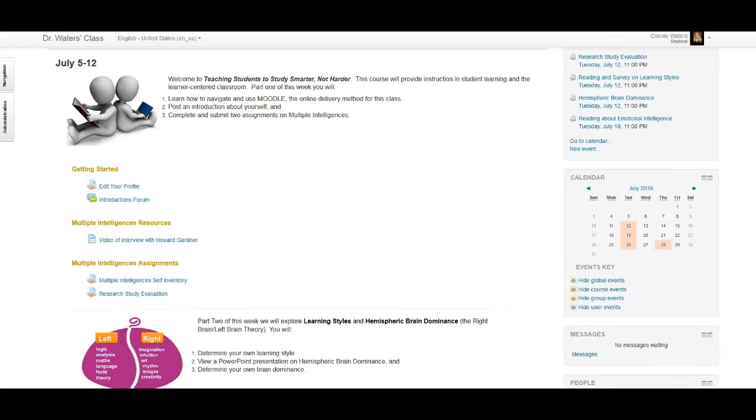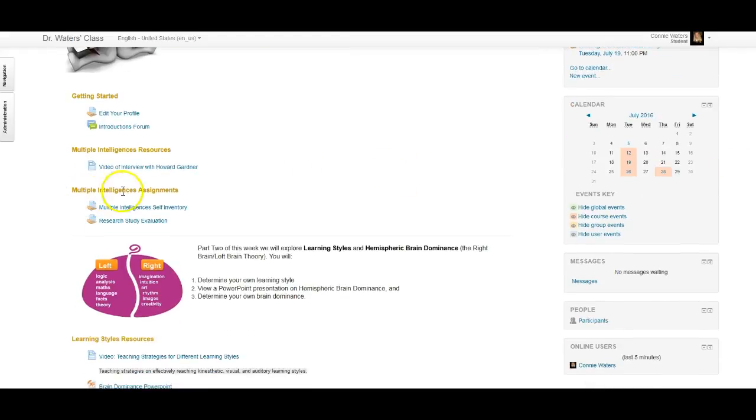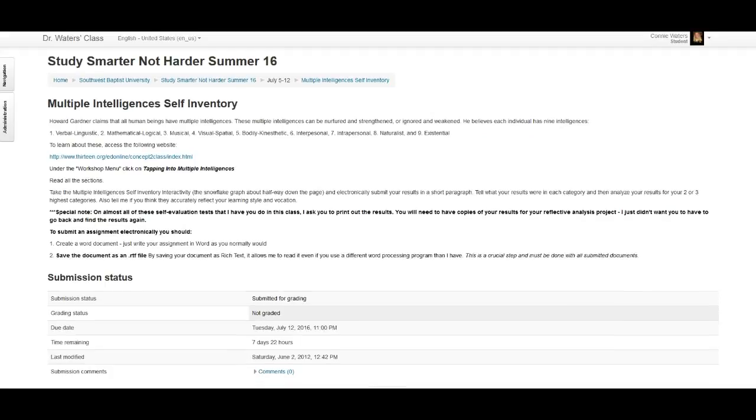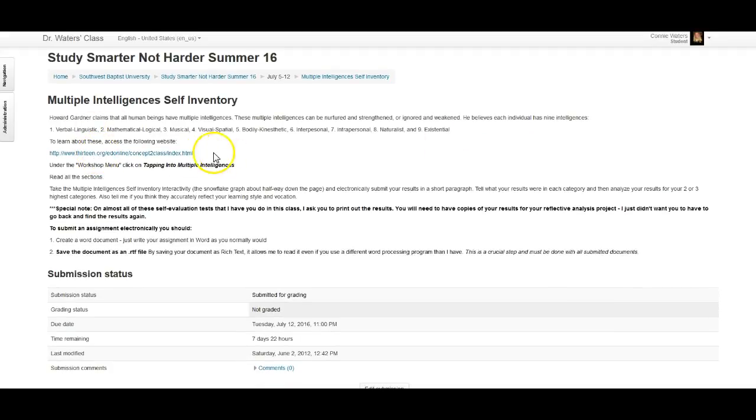And so now we're going to have some assignments. So right here, multiple intelligence assignments. So let's look at our self-inventory. Now, what this wants us to do is to go to this website. You can see it's hyperlinked right here. It gives us a little information about multiple intelligences. And then we are going to answer some questions about that and turn that in.